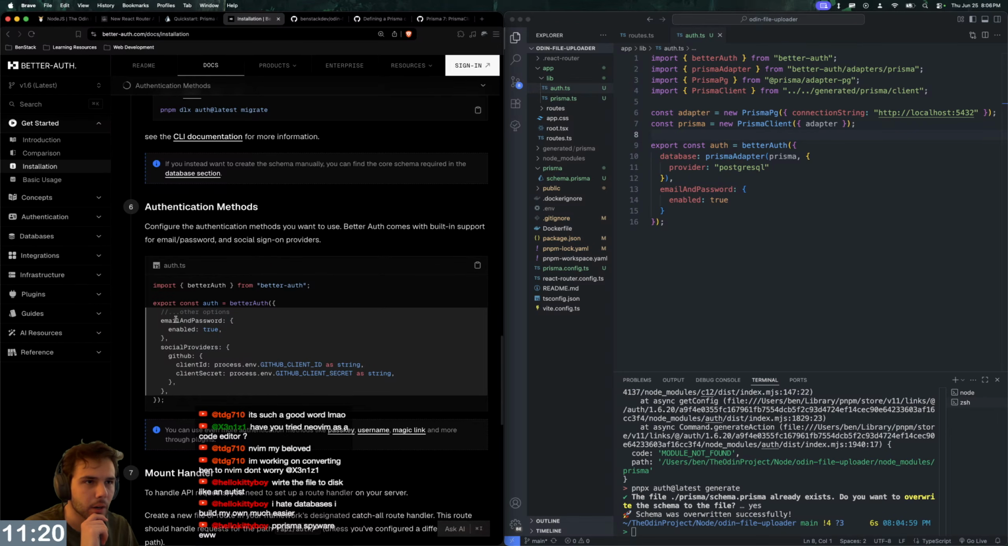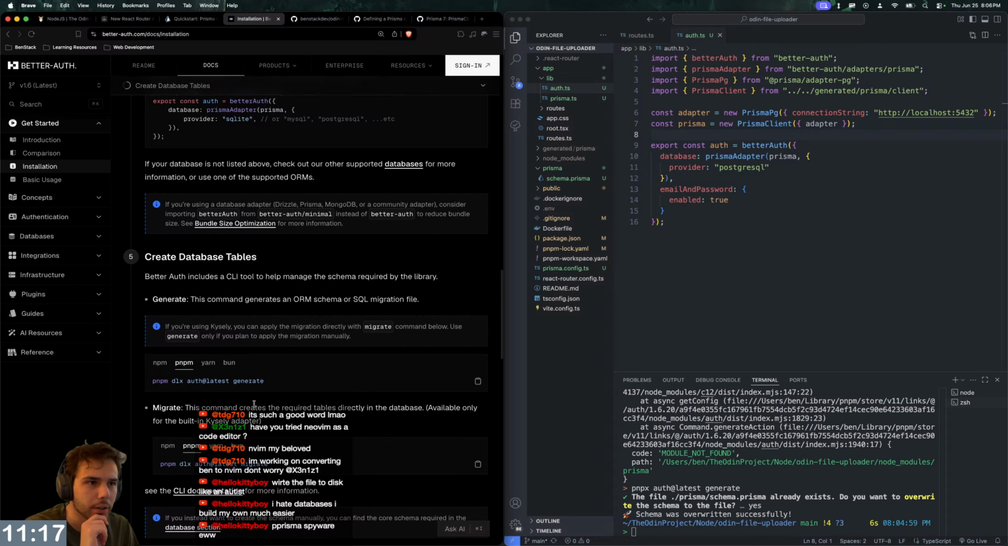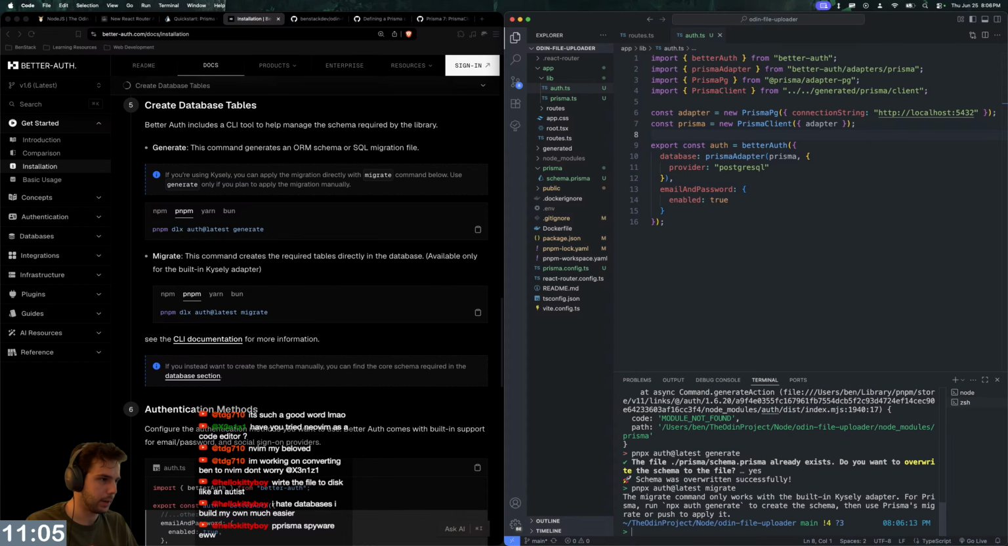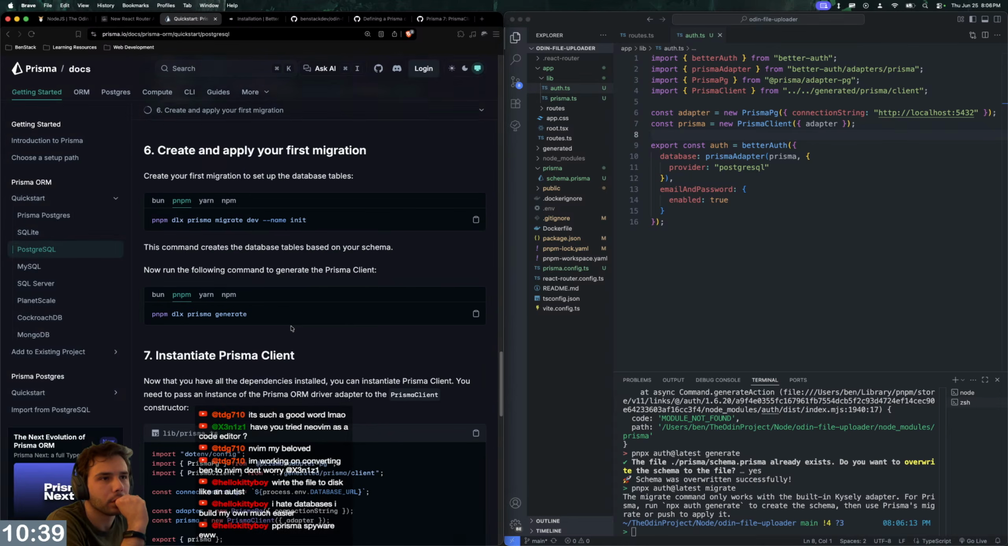Authentication methods. Did I do all this? Oh yeah, then I need to migrate it, right? pnpx auth migrate. The migrate command only works with the built-in Kysely adapter. Create the schema, then use Prisma migrate or push to apply it. I already did that, dude. The migrate command only works, so npx auth generate. I already did that. And then use Prisma's migrate. That's what I literally did. Oh, Prisma's migrate. Okay, we could do Prisma's migrate then.